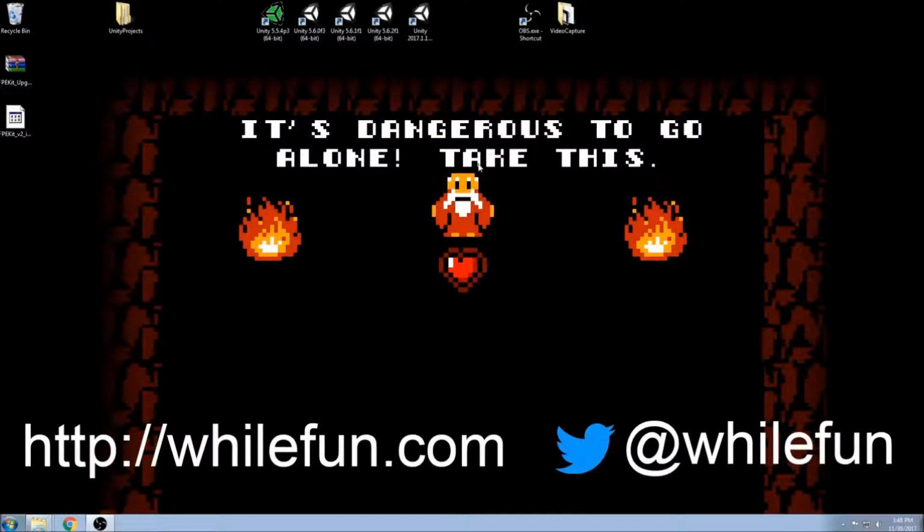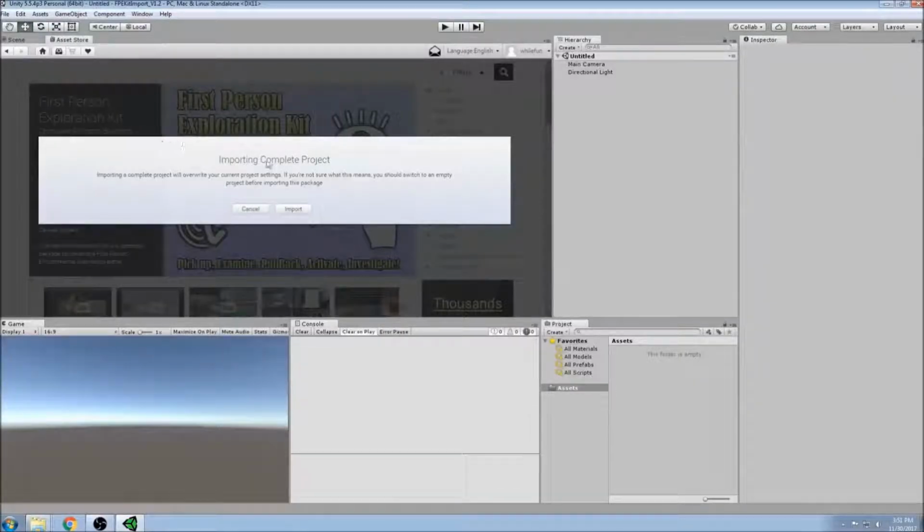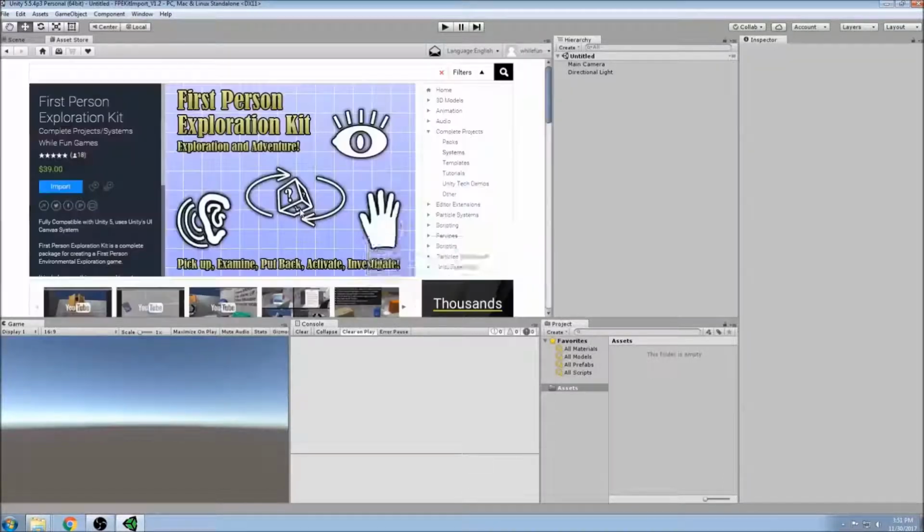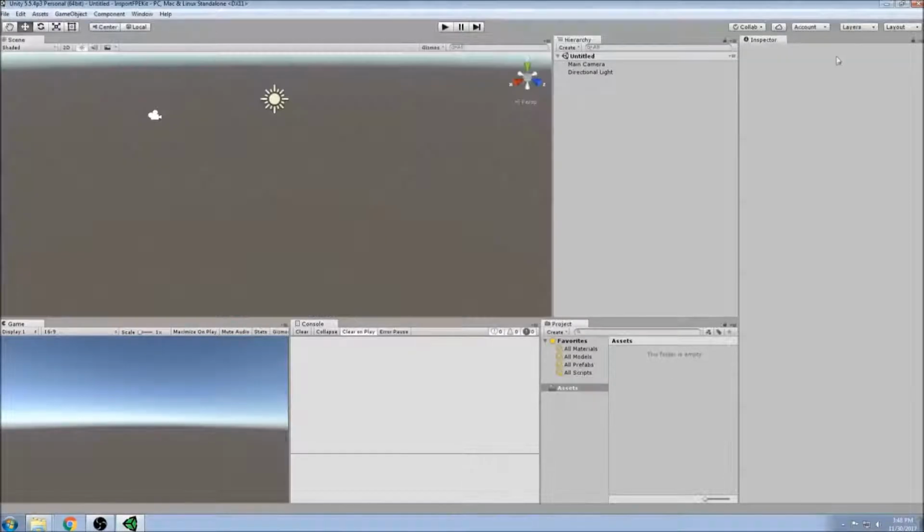Now what you need to do is go into the asset store and download the new version of First Person Exploration Kit. Now when you're importing from the asset store, as I show here, you're going to get this prompt that says importing complete project, and it'll warn you that if you import this stuff, it might step on some other stuff in project settings. Since this is going to be a test project, it's not your main project, you want to click import because that's going to get things like the input mapping and stuff like that. So click on import, and then it'll decompress.